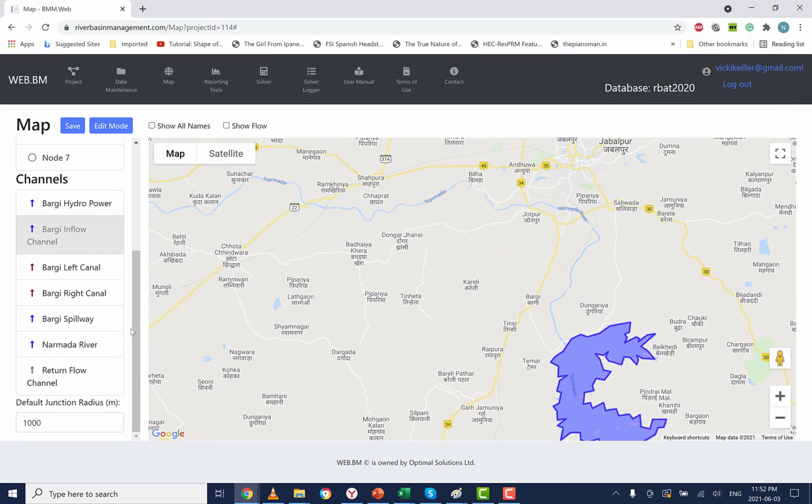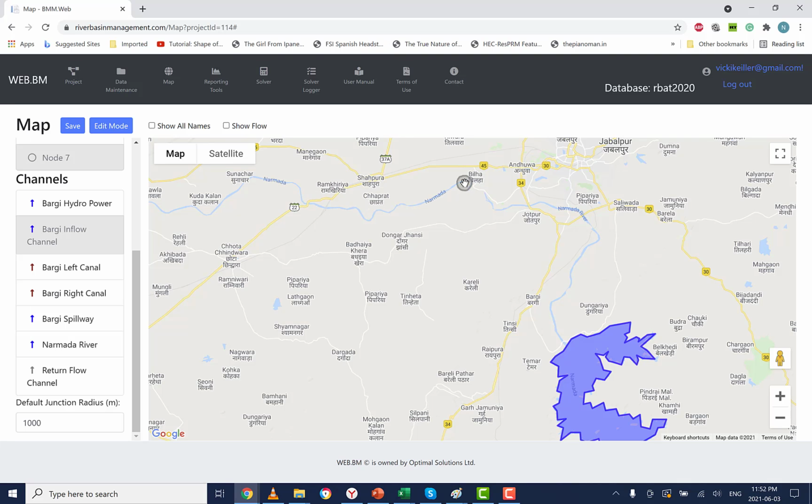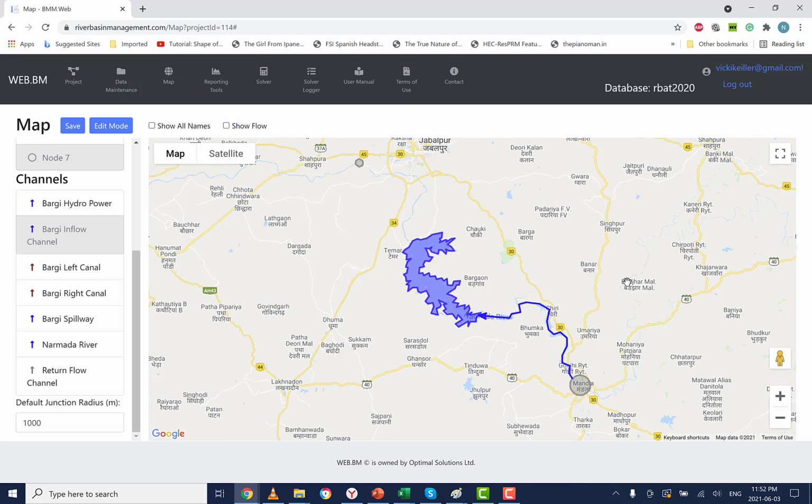We now have one more junction node, which is called node 7. We're going to put it somewhere here. It should be approximately the same as the other junction node, so this one seems to be too small. Let's make it a little bigger.